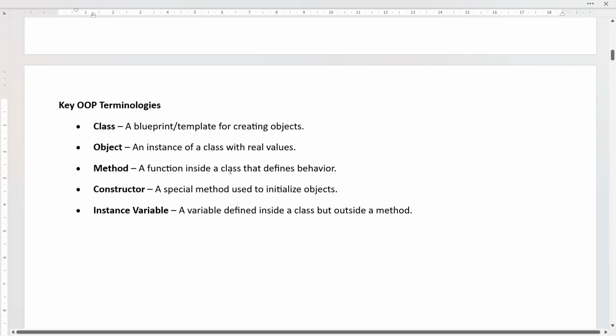And method, a function inside a class that defines a behavior. That is the behavior of something inside the class. Constructor, a special method used to initialize objects. It is used to initialize objects, that is, inside variables or behaviors. And instance variable, a variable defined inside a class but outside a method. These are the variables defined inside a class. That is, whenever we are writing a class, inside the class we are defining some variables which are used inside the methods. Those variables are instance variables.